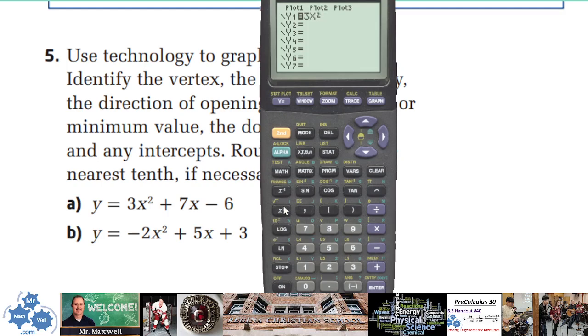Okay, so we're just typing this in here, 3x squared plus 7x minus 6. That's going to be the first one. So we know a lot about this just by looking at it, right? We know the y-intercept is going to be negative 6. We know it's going to open upward. We could calculate pretty quick where the axis of symmetry is going to be, the x value of the vertex, negative b over 2a, so that's negative 7 over 6. All right, and things like that. So we know a little bit about it. Let's see what the calculator has to say.